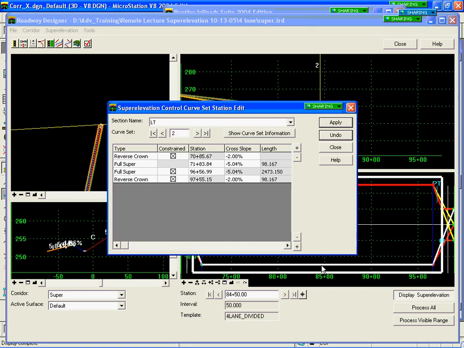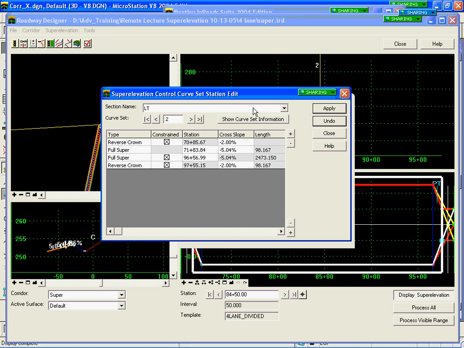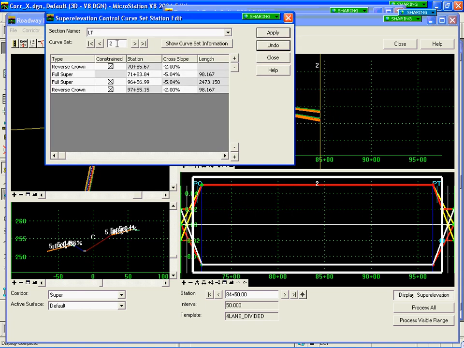This is the Curve Set Station Editor. Notice how it automatically put me on Curve Set 2. That is where I right-clicked. I can scroll back and forth between different curve sets. I can provide curve set information if I have a calculator or a spreadsheet and I'm wanting to enter information so I don't have to go back to geometry and do review geometry to have those key point information.